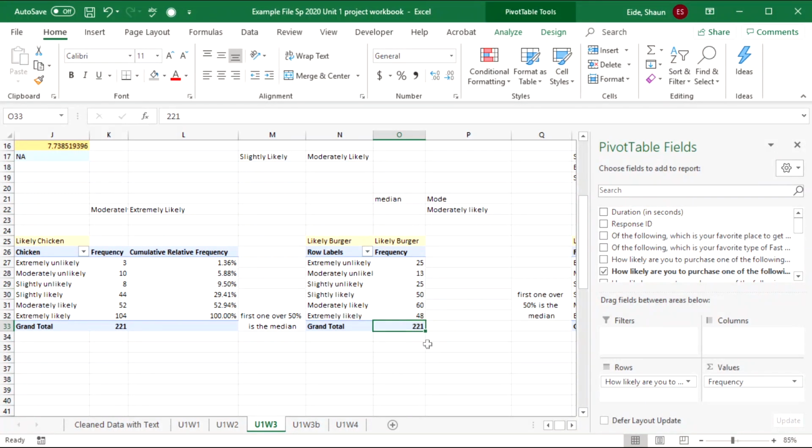Well, there's 221, so it's going to be the first one that crosses over. So it's going to be the 111th observation. If I put all 111 observations out, if I had 25 observations of extremely unlikely, then I would have 13 observations of moderately unlikely, 25 observations of slightly unlikely, then 50 observations of slightly likely, and so on and so forth. So it would be the 111th.